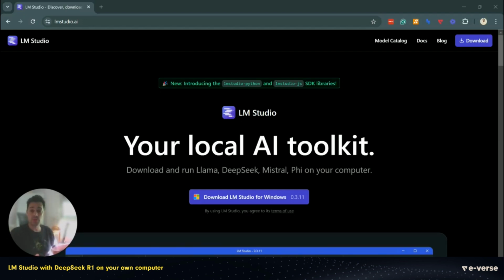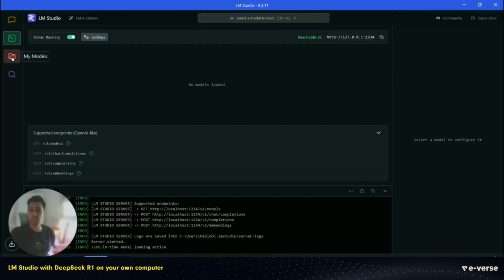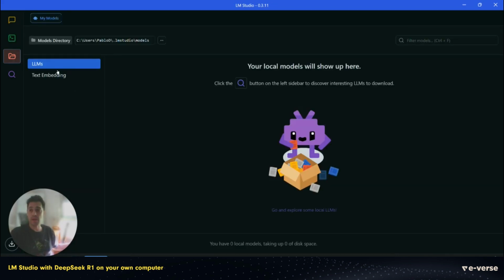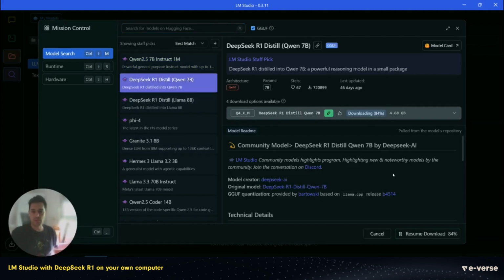And once you have it, you just have to go to the tool, and you will see a chat, a section for development, and you may want to go to the models. Here you have a model search where you can see all the models available one click away. What I'm going to do is just resume this download that I have, which is for DeepSeek R1.